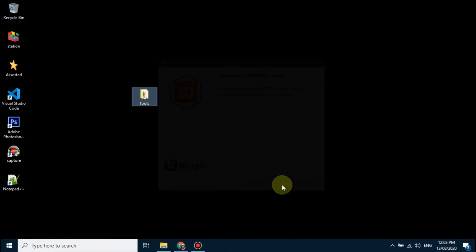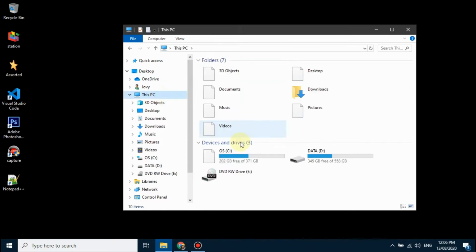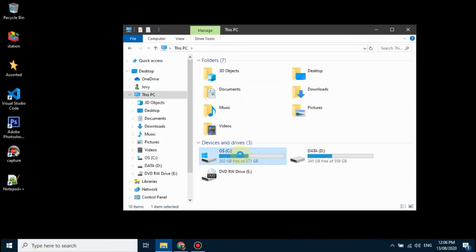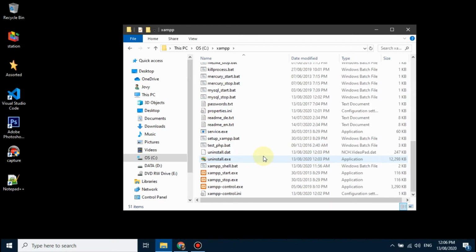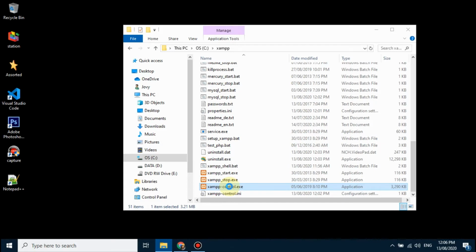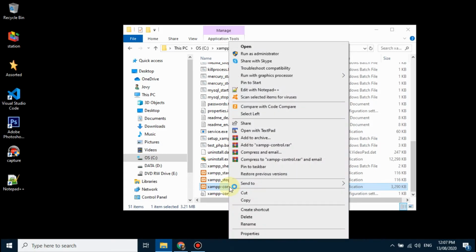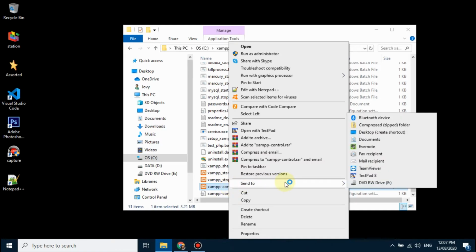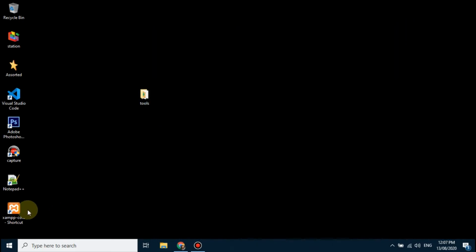Click Finish. So let's go to Drive C, then find the XAMPP folder, and in the directory, let's look for the XAMPP control.exe, and then right click and look for the option Send to, and then click the option Desktop to create a shortcut. So it's in the desktop already.